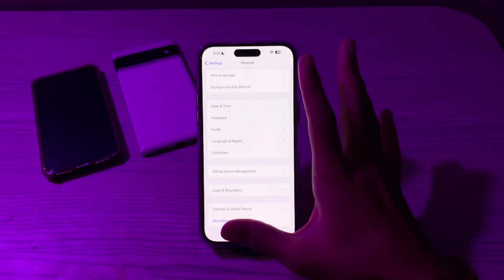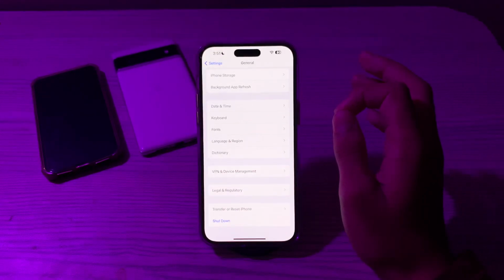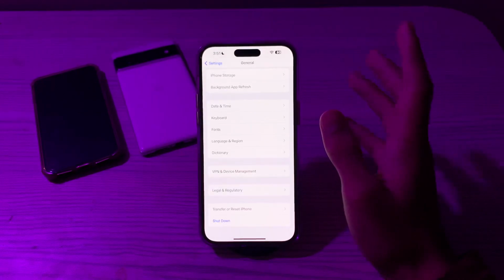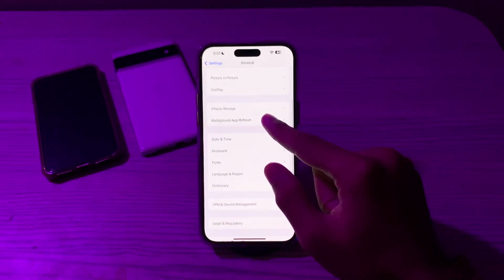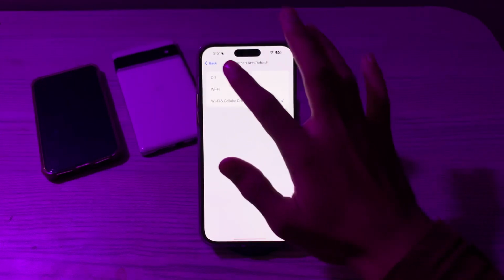If restarting doesn't work, then you have to check background app refresh. Make sure that background app refresh is enabled for the specific app or simply for all apps. So to do this, you have to go to Background App Refresh, and from here you can simply enable it.